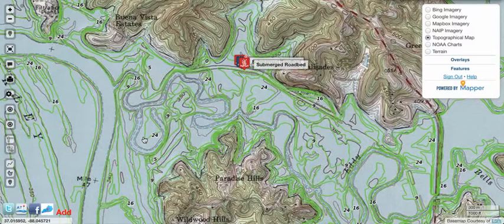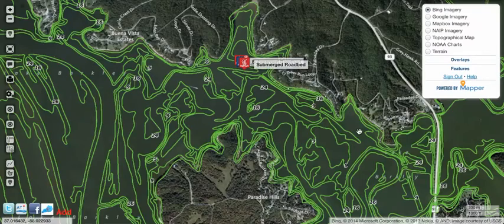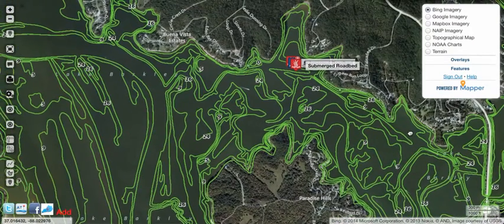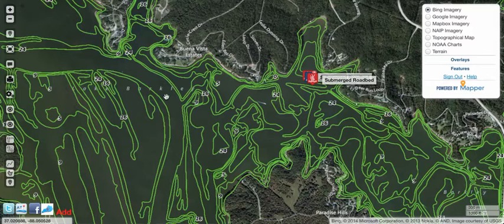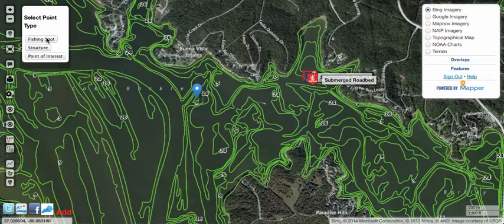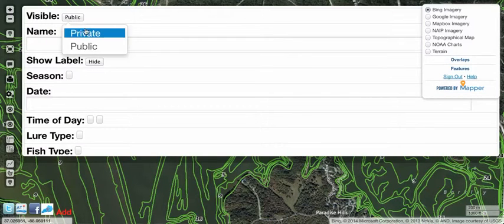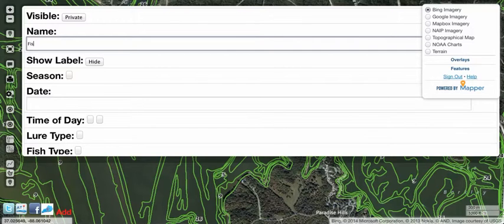So I'm going to switch back to the Bing imagery, and let's see. Here's another area of interest. So this is a hump, but let's say I caught a fish here, and I can use this mapping or Mapper Maps as kind of a fish log. So I can put in a fishing spot. I'm going to put this private. Hump. Just give it a name.